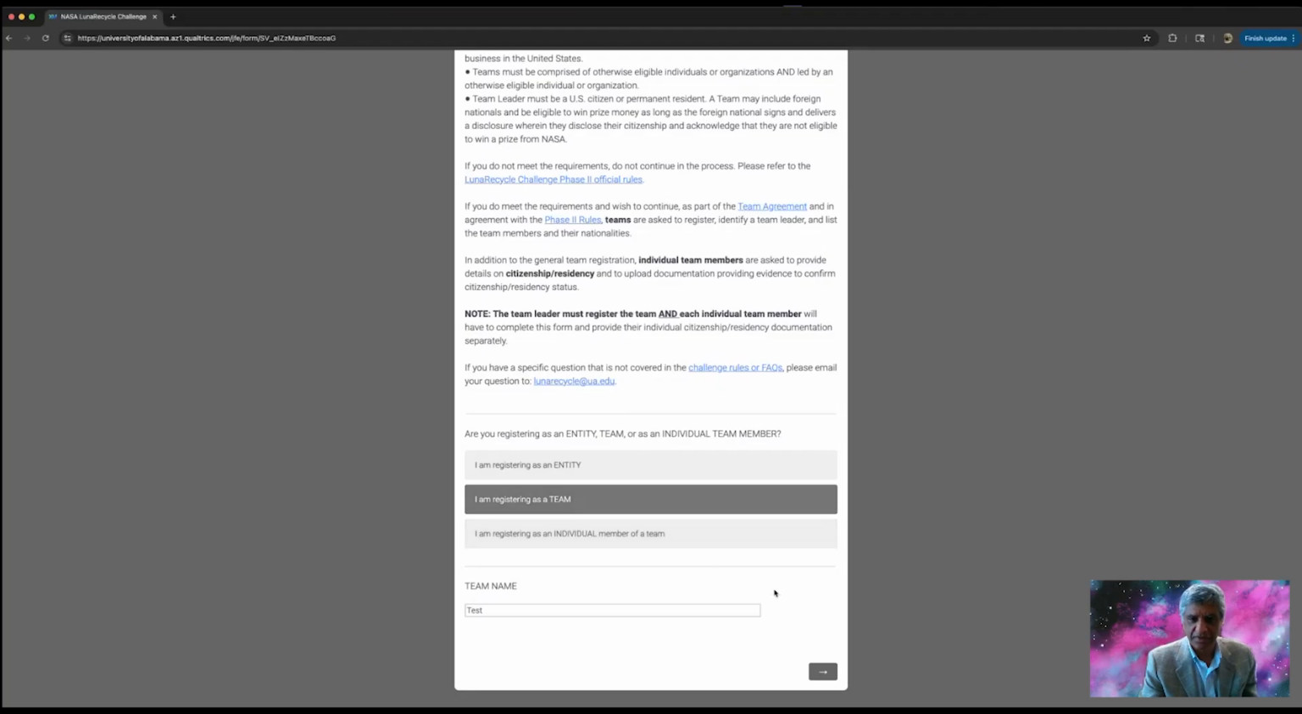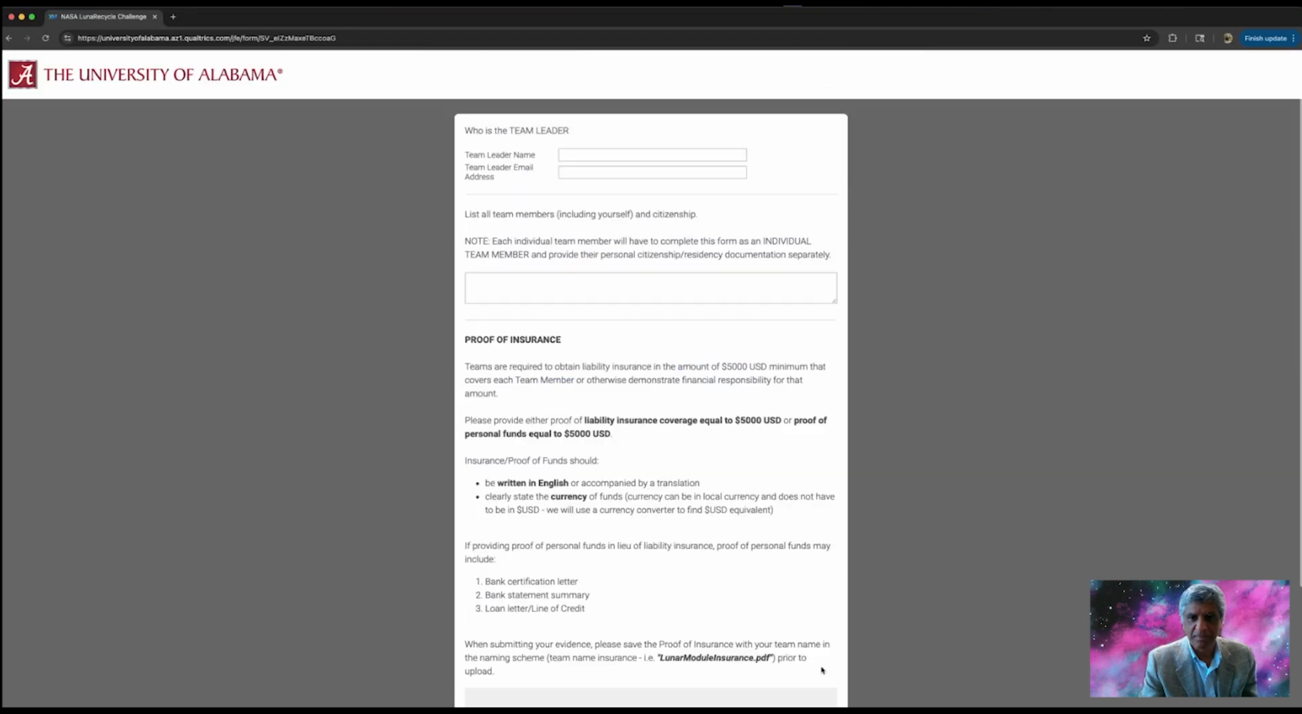So let's call ourselves the test team. Once you enter the name of your team and press the arrow and go forward, you'll have to enter a team name, and your email address. And then you'll list all the names of your team members and their citizenship. Let's just put in one name here.